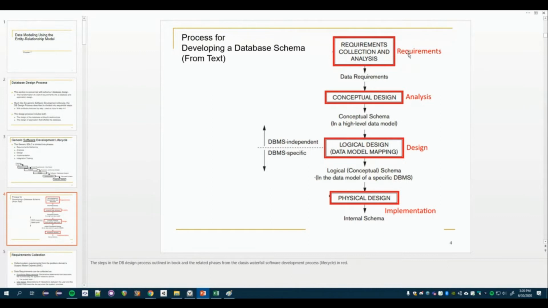But you could see, and I'm sure it's no mistake, that these 4 phases correspond very nicely to the generic software development lifecycle. So, conceptual, logical, and physical.